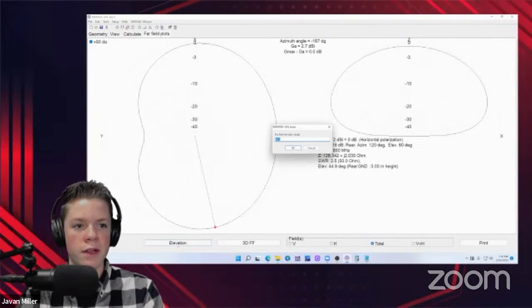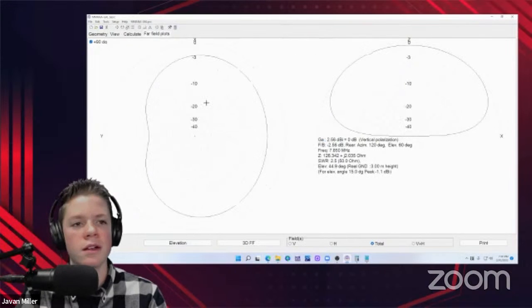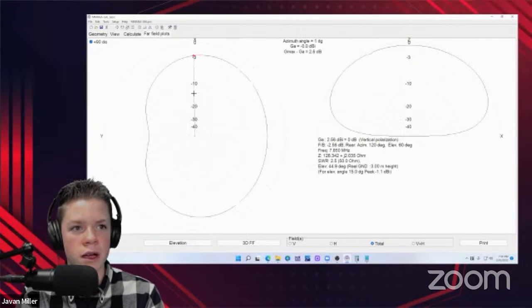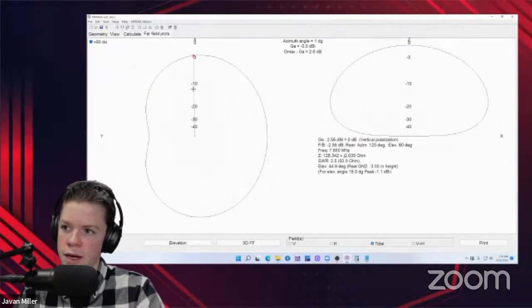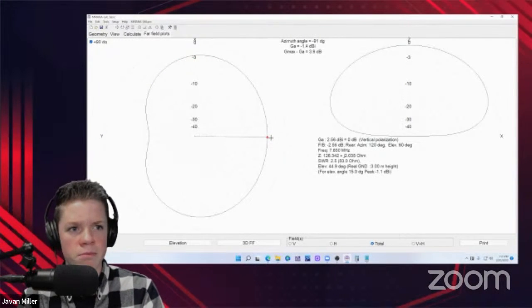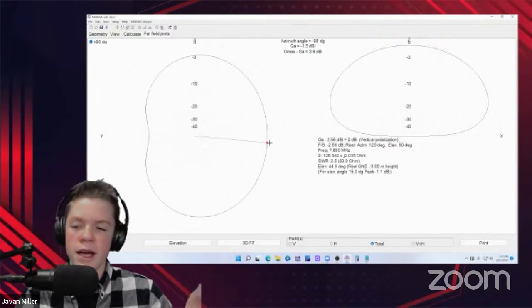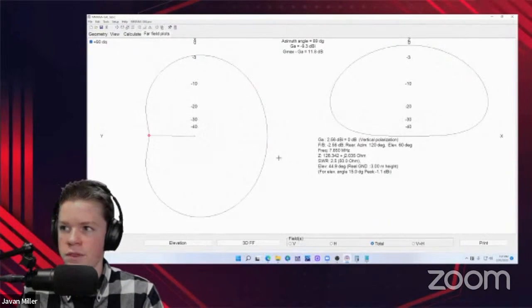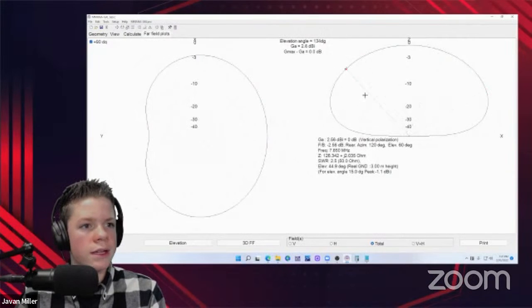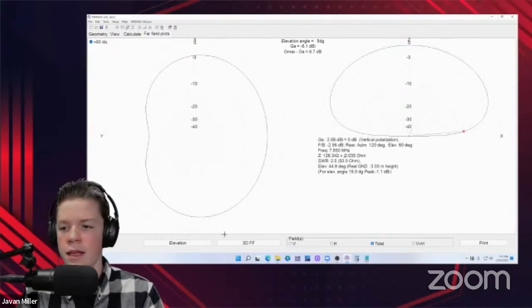So you can change this elevation to, say, 15 degrees, which would be good for working DX. You can see the gain is around 0 dBi off the broadside, negative 1.5 dBi off the side towards the feed point, and negative 9.3 dBi off the opposite side. And then here is the elevation plot at 0 degrees. But yeah, that's pretty much it.